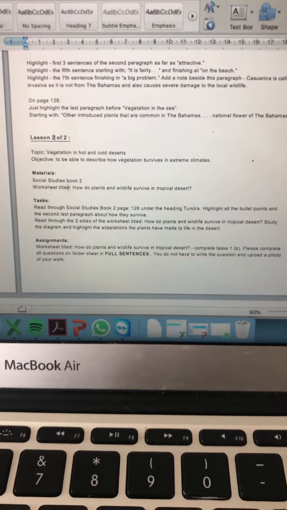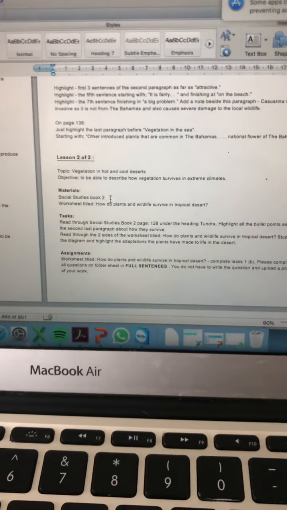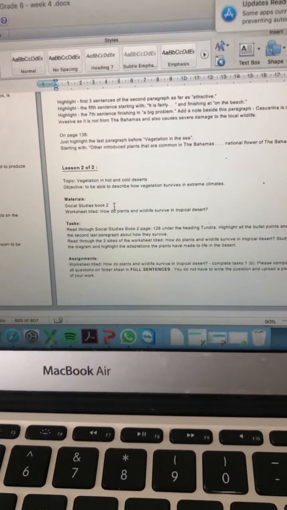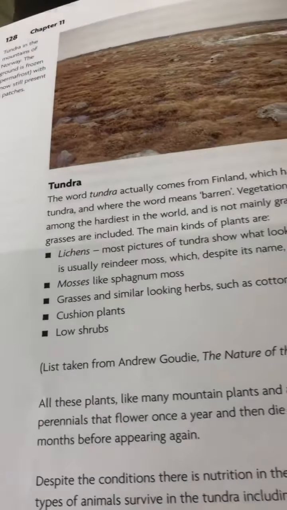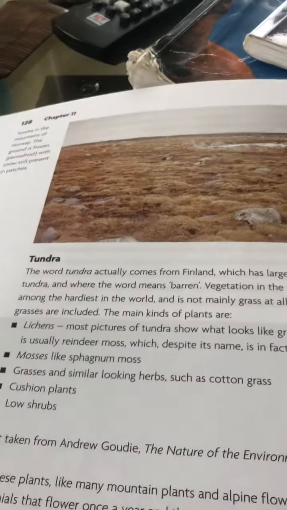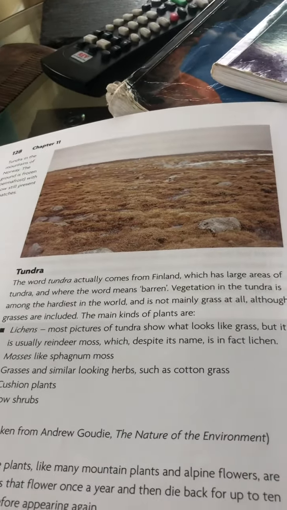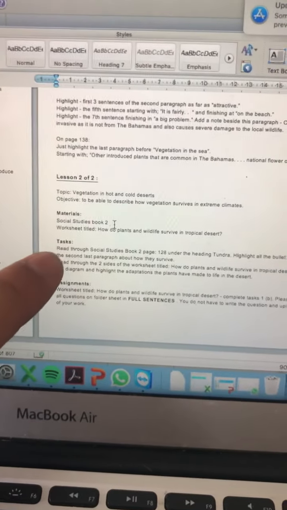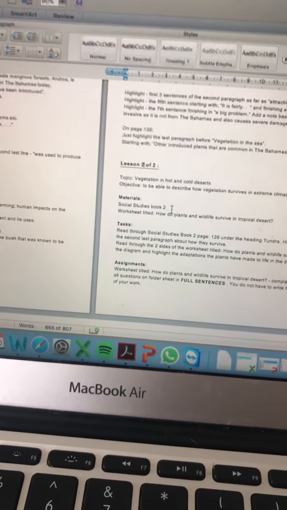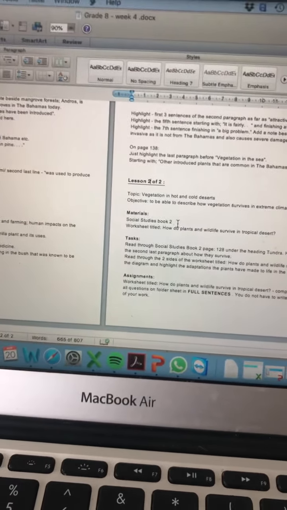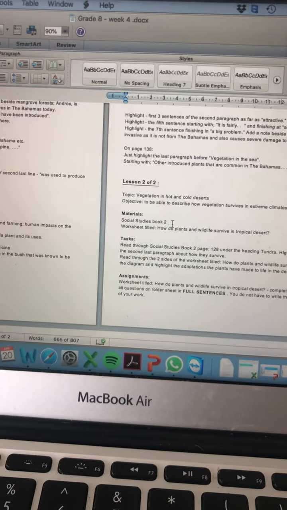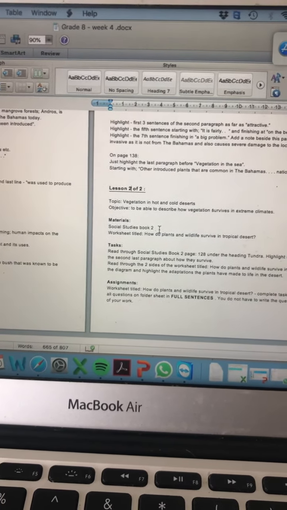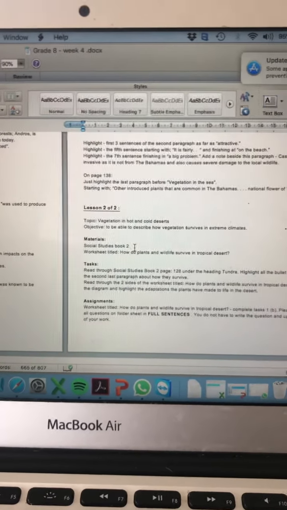Now, in your SS book, it talks about the cold deserts, okay? Another name for that is the tundra, and the word actually comes from Finland, and there's this picture that shows, as you can see, there's not a great deal of vegetation that's able to survive. So it's quite barren in vegetation, as the word suggests, okay? And again, it goes through here what you need to highlight, and then putting in the headers and highlighting from there.